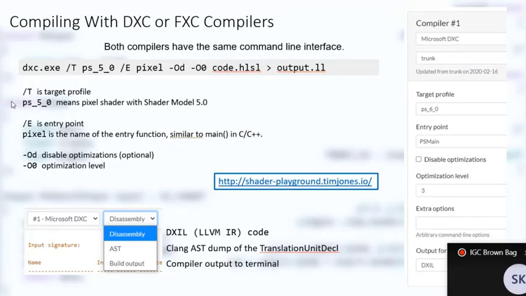The first part of the keyword signifies the kind of shader used, such as a vertex shader, a pixel shader, geometry shader, etc. The second part of the word is the number of the shader model. The number of the shader model in the profile is the minimum hardware spec that will run our shader. Higher numbers of shader models have a lot more capabilities. Lower ones are really limited. Each shader model builds on the capabilities of the model before it, implementing more functionality with fewer restrictions. Next, /E is the entry point. Pixel is the name of the entry function, similar to main in C++. Then this option, -Od, disables all optimization, and -O is specifying the optimization level, as we are all familiar with.